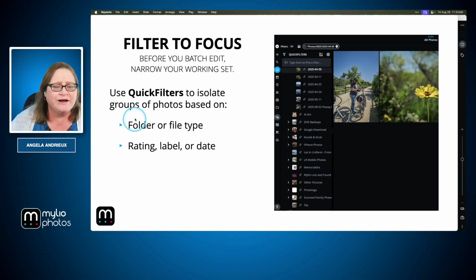So the first thing I want to bring up is when you are wanting to batch edit, the first thing you're going to want to do is filter your results, because if you start in the all photos view, you're going to have thousands, tens of thousands, even hundreds of thousands of images that you're looking at all at once. And while there might be a lot of overlap between those images, it's kind of hard to tell when you're looking at that many things.